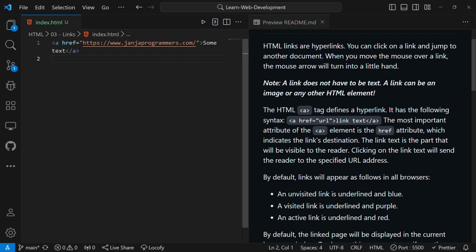So when I click on this link, let me update the text and say go to JP website. Let me save it. So when someone clicks on this link, it will take them to the URL that I provided here, and in this case is the Janja Programmer's URL. So now let us go to the browser and see how that happens.